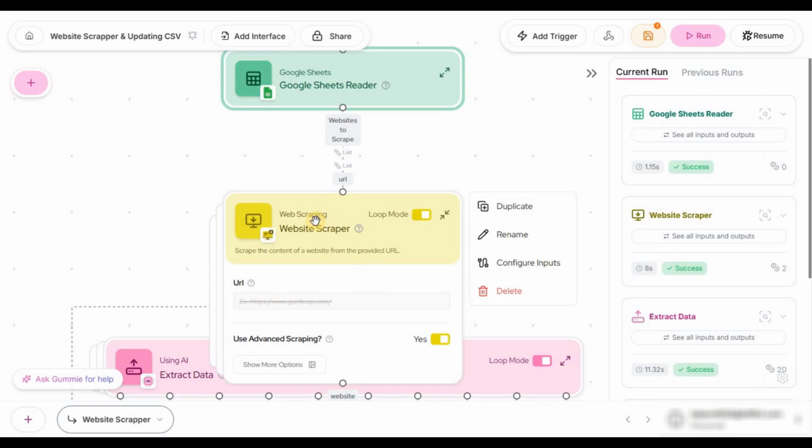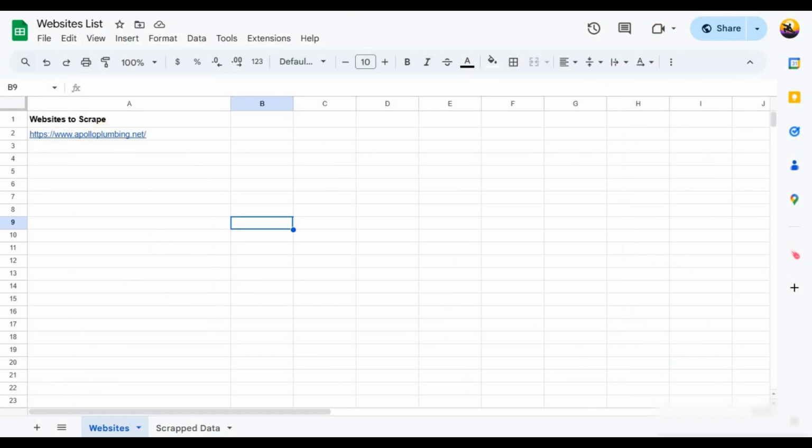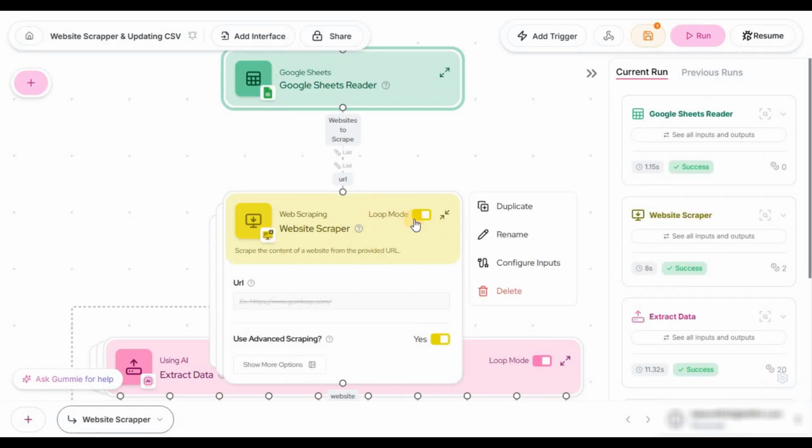Here the URL is dynamic, so it will be coming from the Google Sheet. Just connect this dot with this one, and now the URL is coming dynamically from the Google Sheet. If we have a bunch of URLs, it will automatically scrape all of them one by one, and the loop mode is automatically enabled over here. You can also enable this, so it will run automatically. Use advanced scraping if you want to scrape every single thing, because it's advanced, so it's better to enable this option.